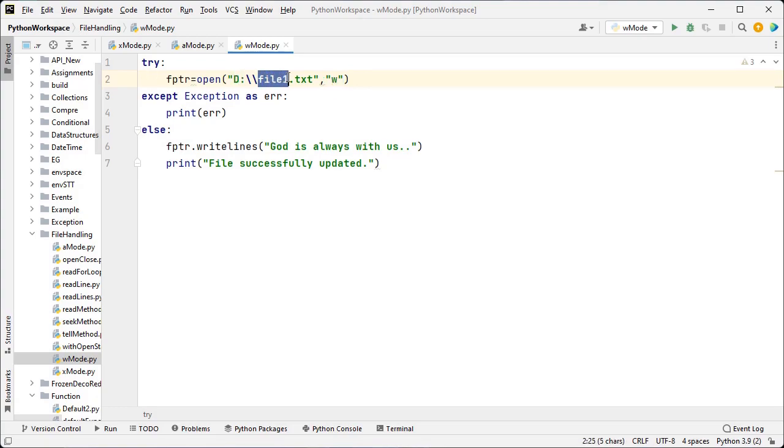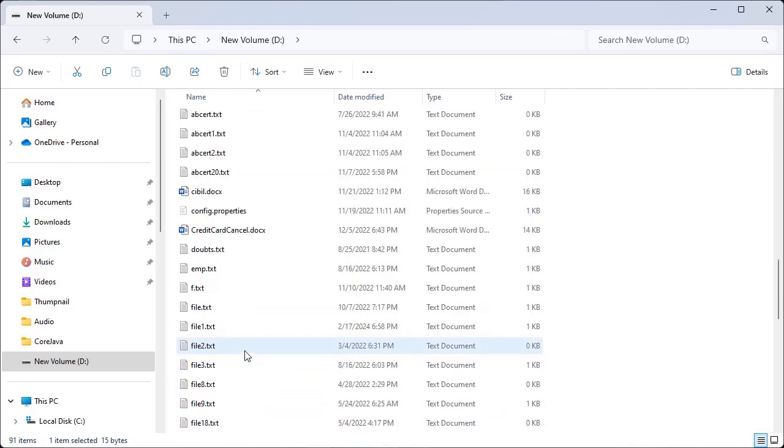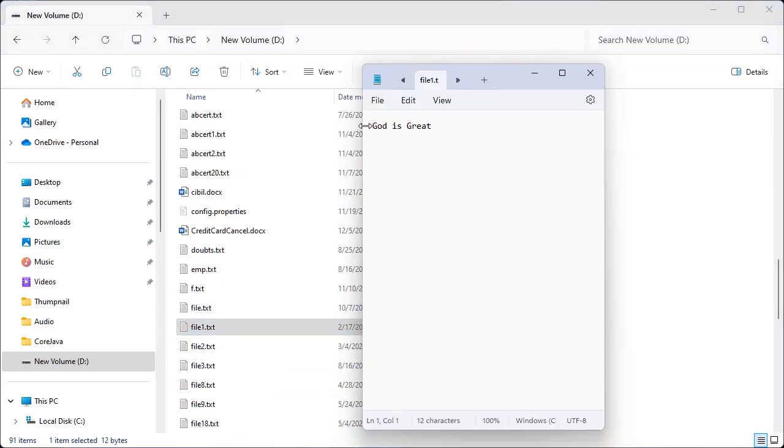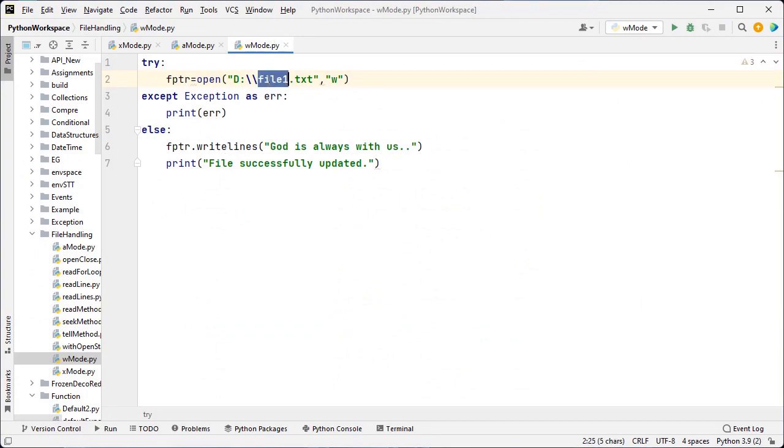I try to open the file, file1.txt, inside the D drive. This is my content: God is great. Now this file already exists, so what will happen? This content will override the old content. If there is no error inside the try block, the control jumps from the second line to the else block, fifth line.